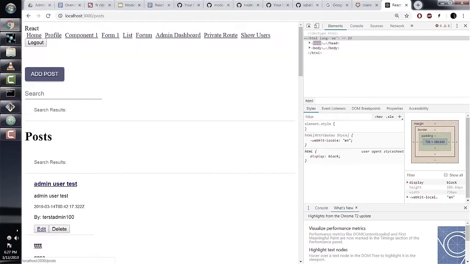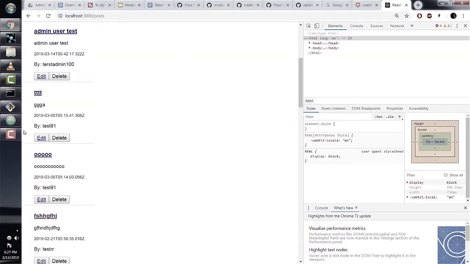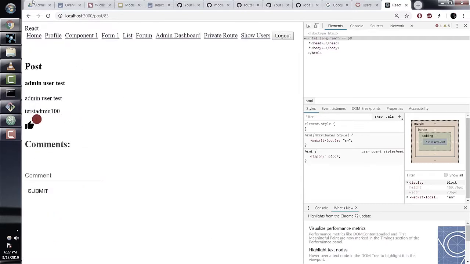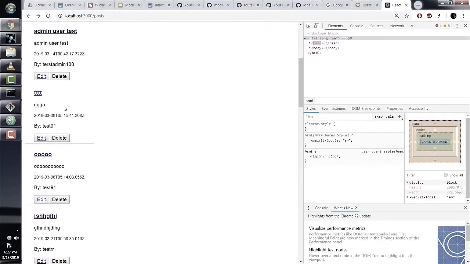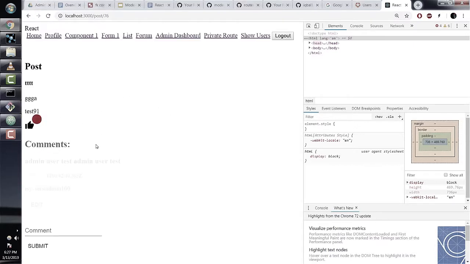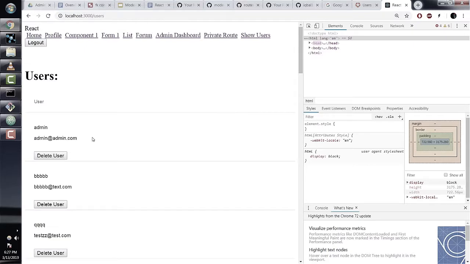So let's first go to the forum, and yes, we do see our admin user test posts, and also notice that these posts are not in cards as they were in our regular app. We're displaying the posts in a table. And here's our post as well, on the TTT post with the GGGA body. And on our users component, we see our testadmin100 right here as well.